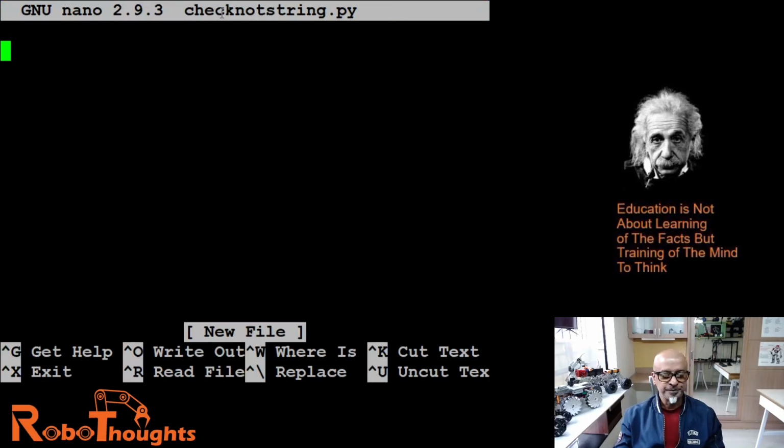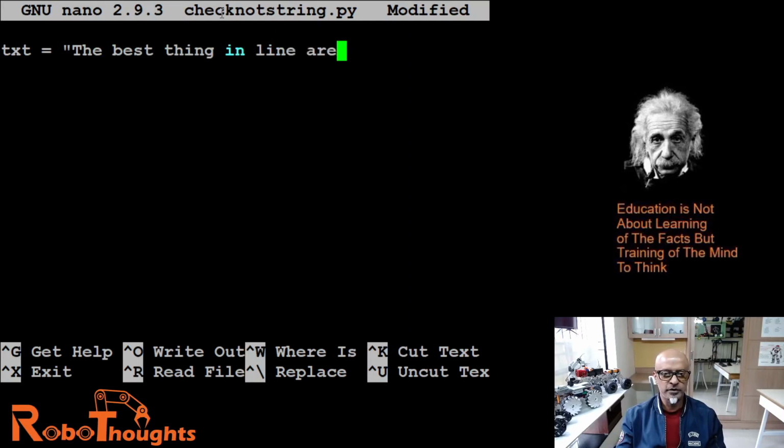Right, now let's give an example in a text. txt equal to, with a double quote, let's put some string, any string, say the best thing in life are free. I'm just throwing some random examples.